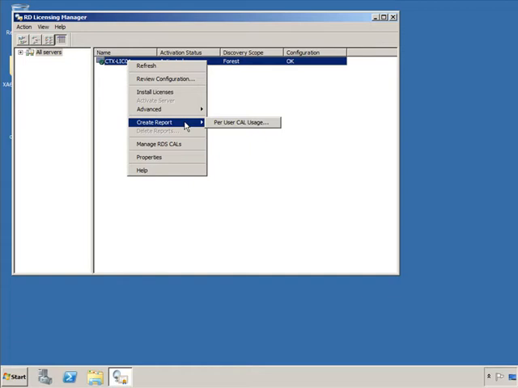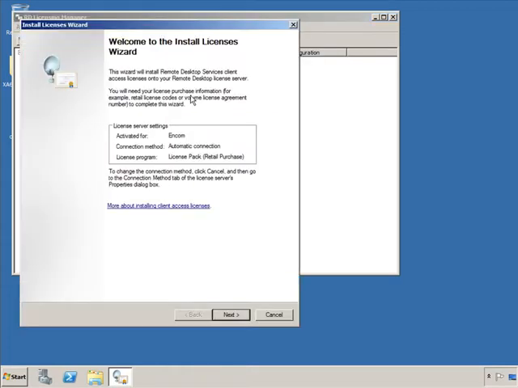This is another thing that we had difficulty with prior versions of Windows, like with 2003 and earlier, where it was difficult to generate any type of usage reports on the user CALs that are in use. So with Windows 2008, this is pretty cool because now you can generate a per user CAL usage report and be able to justify if you want more licenses or if you're reaching a certain threshold. Now, if you wanted to install licenses, the wizard is very simple.